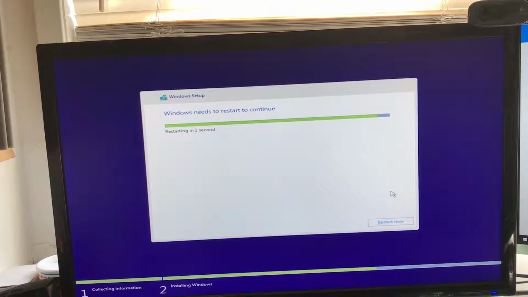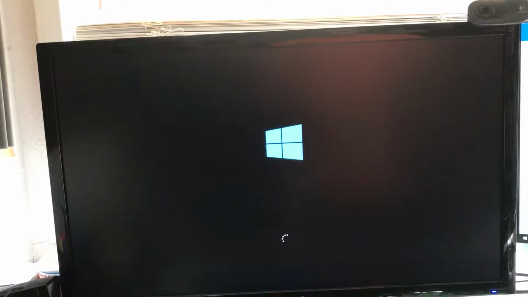It'll then restart. In this case, you'll want to pull the USB before it boots, or you'll just get the install.